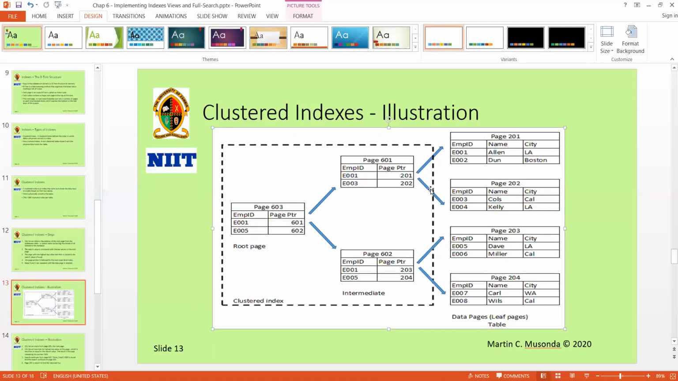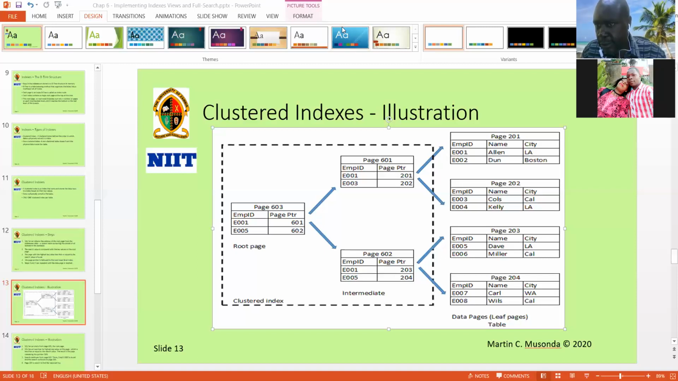No, sir. I was hoping to cover more than one. Yes. I wanted to ask something. Yes. You said clustered indexes are created at the moment a primary key is set on a table, isn't it?